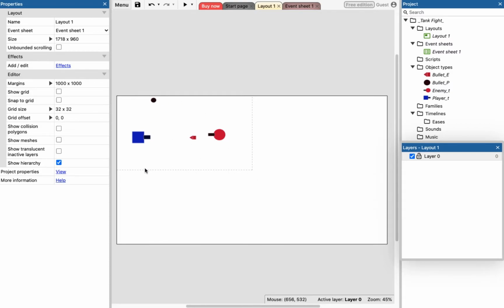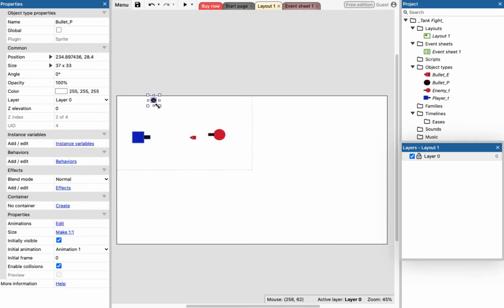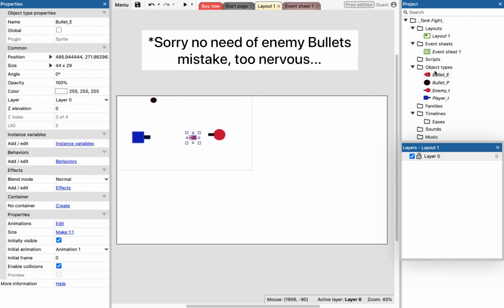And to not stretch my video for a long time, I've made my player tank, my player's bullets, and also my enemy tank and my enemy's bullets. And over here I have also named it, and my game's name would be Tank Fight, as you see.